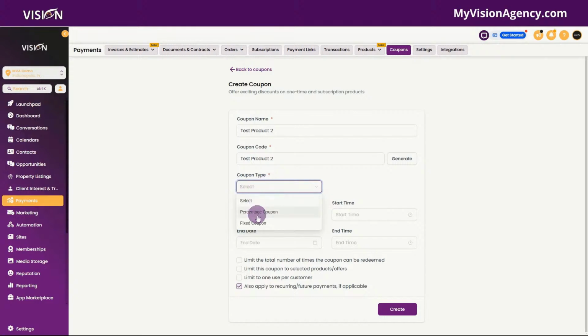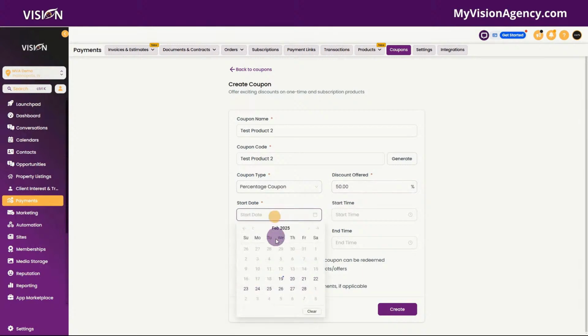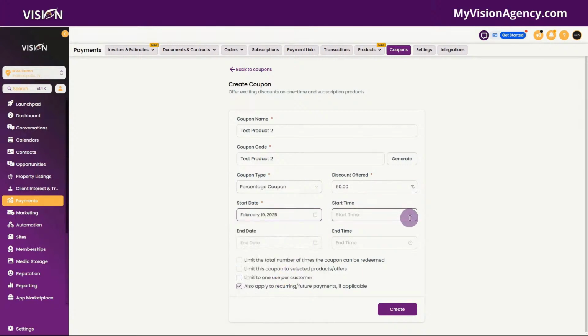Okay. I can also choose a coupon type. So is this going to be a percentage or a fixed coupon? In this example, let's just say a percentage. Let's say this coupon is for 50% off. We want to make it really encouraging to go ahead and sign up and offer a 50% discount. So let's go ahead and make that 50%. Now we want to choose today's date. So I'm going to click there and we could choose a start time and an end time, but I'm not going to choose that for this.